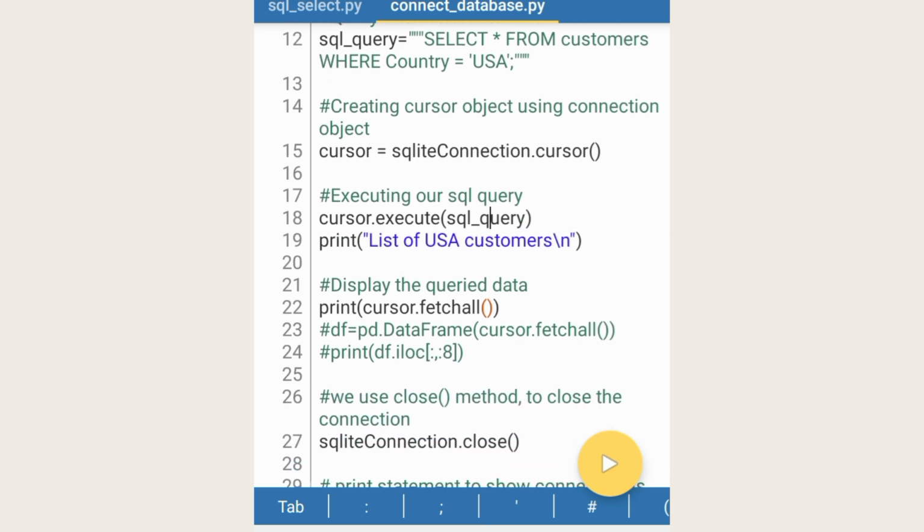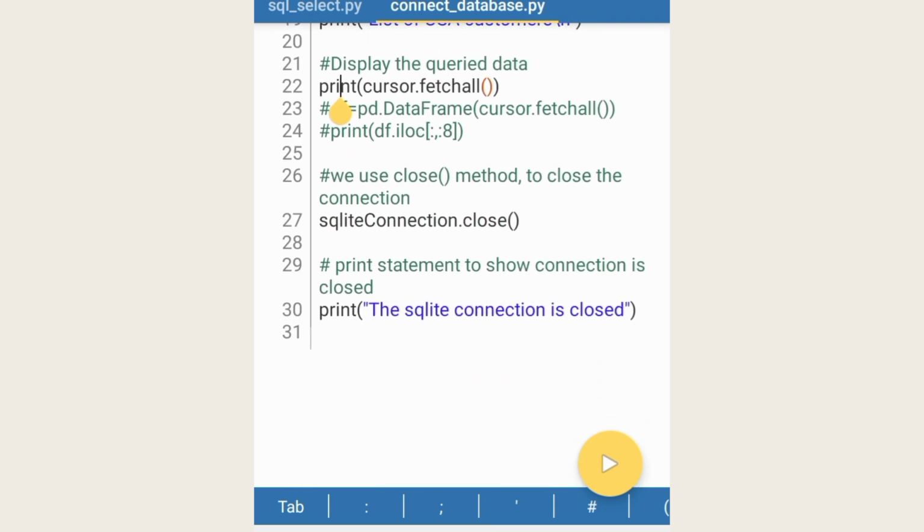Once the query is done, we'll print list of USA customers. It will be displayed. Then we'll use the fetchall function to display the queried data. So we call the fetchall function on the cursor to display the data. We use the print statement for us to see it. It fetches all, brings out everything, and prints it out. You should always know that once you run your SQL connection and you are through with it, you always close your connection. So we call the close function on the SQL connection to close it down. Once everything is done, it prints this. So let's run our code and see our result.